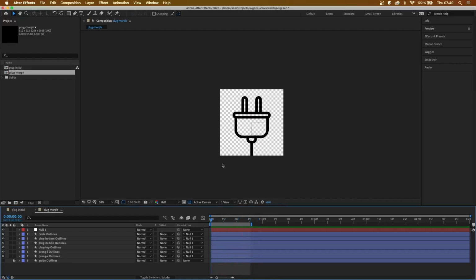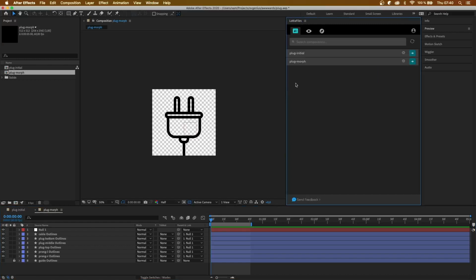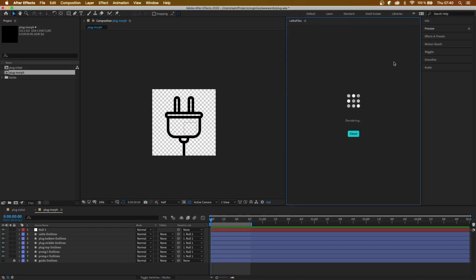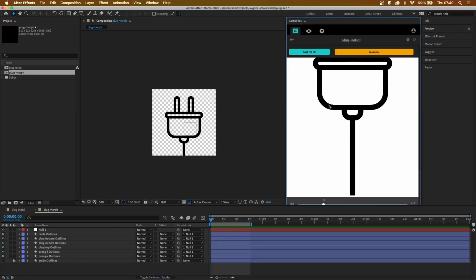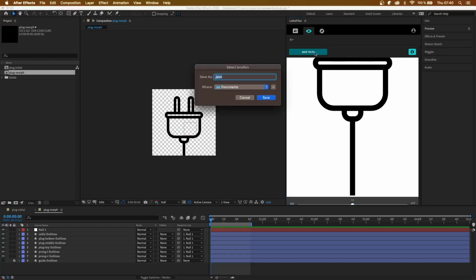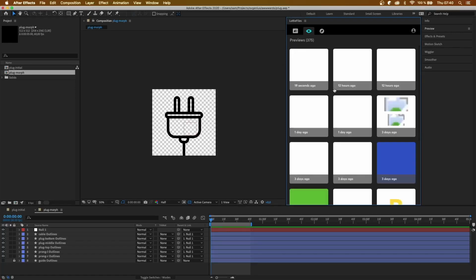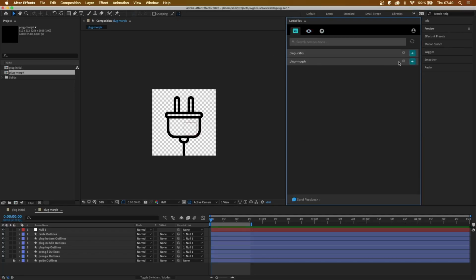So now that we've finished our animation, we can quickly open Lottie Files and render it out. You can upload it for safekeeping, but mostly save it to PC because we're going to be using it as our animations on the website. So I'm going to call that plugin, and let's do the same for the morph.